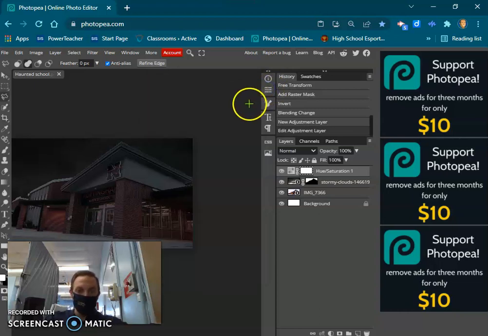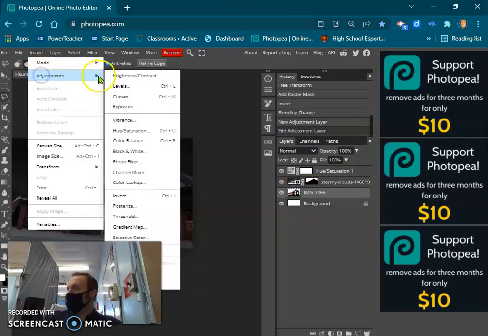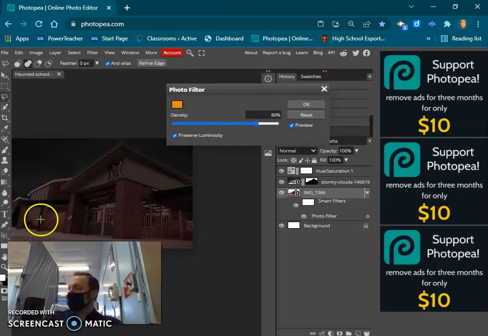I have that done. Now on my menu bar, I'm going to click on the school layer. I'm going to come up to Image, Adjustments, and Photo Filter. That's going to give a color over everything.